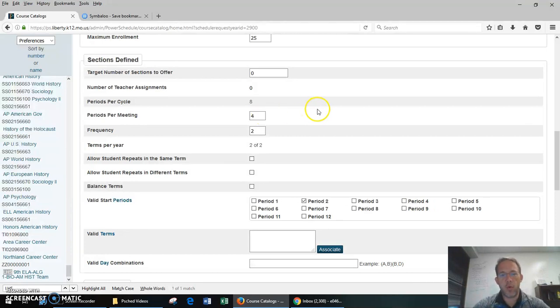But you want for a class that's going to meet 4 times on an A day or 4 times on a B day, 4 times 2 should be 8. That means if you were running an A-B schedule, that thing would meet each one of those days for 4 periods. And that's what we want, because it's really 4 single classes. Okay. Terms per year, 2 of 2. That means it's a year-long class.